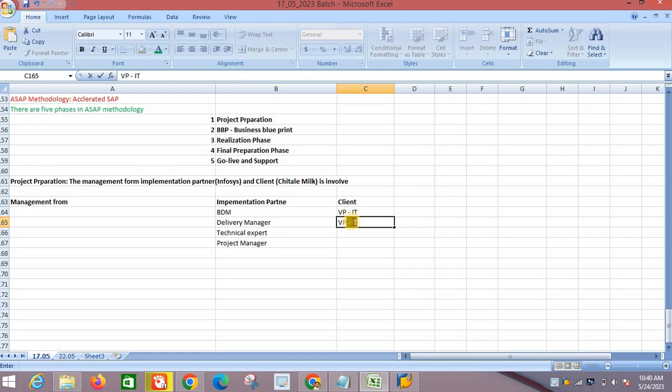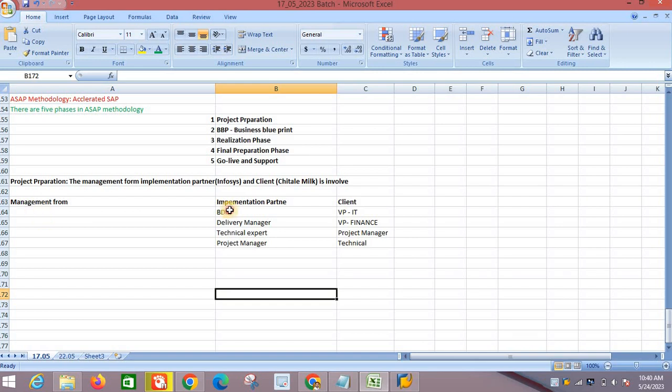Then the vice president from finance, because it's finance-related, prime decisions we have to take here. Also a project manager. The client also has one project manager. He will follow with the implementation partner and the technical side. So these people are involved from the implementation partner and the client. Okay, so in the implementation partner phase, they decide how the project is supposed to be run.